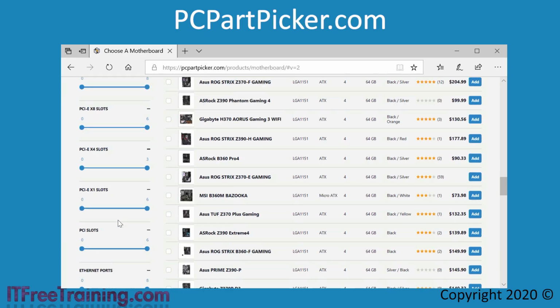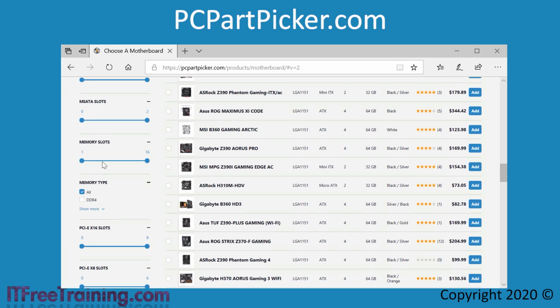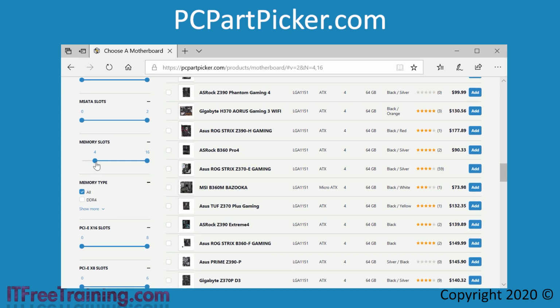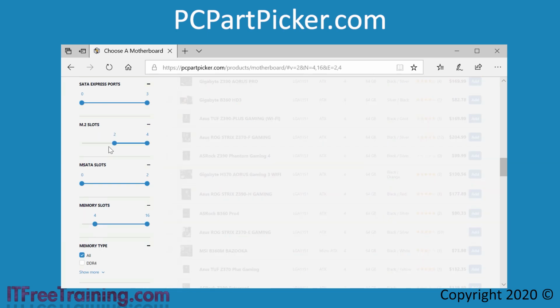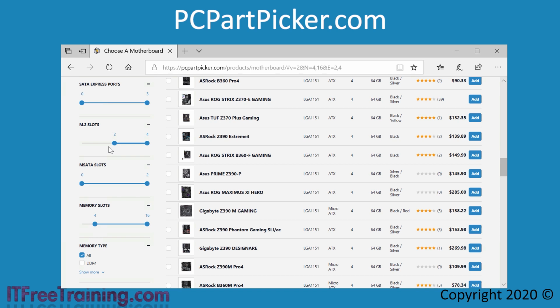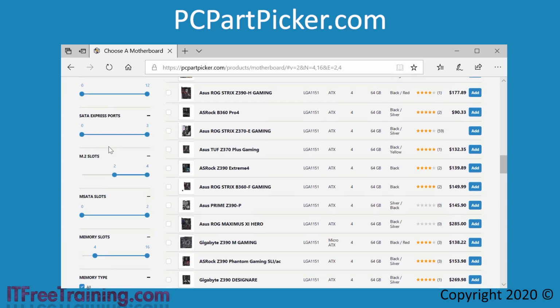I will now scroll up and select the number of memory slots as a minimum of 4. I want the option to be able to install a decent amount of memory in this computer, so 4 slots will give me some room to expand. I will select a minimum of 2 M.2 slots, as I want this system to have good storage performance. 2 slots will allow me to have one used for the operating system and the second used for data.